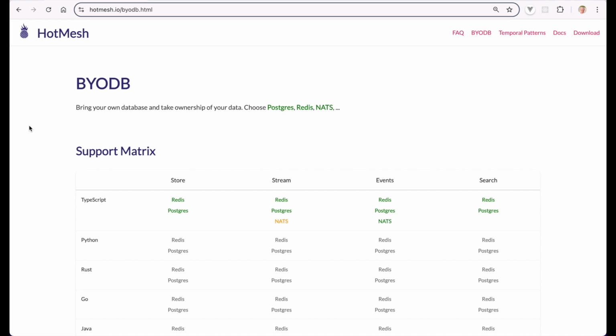I'd like to introduce HotMesh, a serverless orchestration platform. But perhaps the best way, my favorite way to talk about it, is as a database orchestration platform. It converts any standard database, and that can be Postgres, Redis, into an orchestration server, all without adding infrastructure.